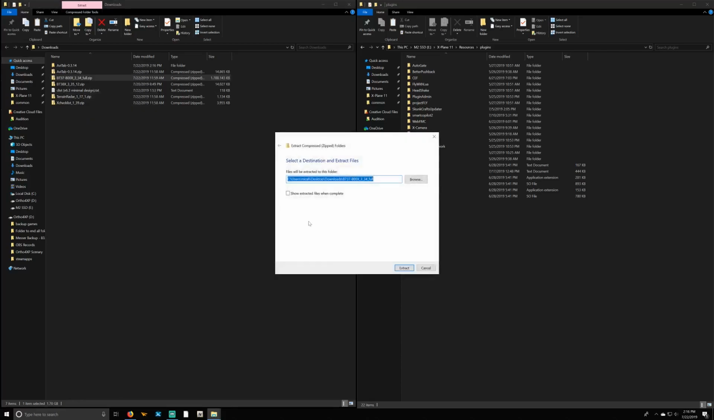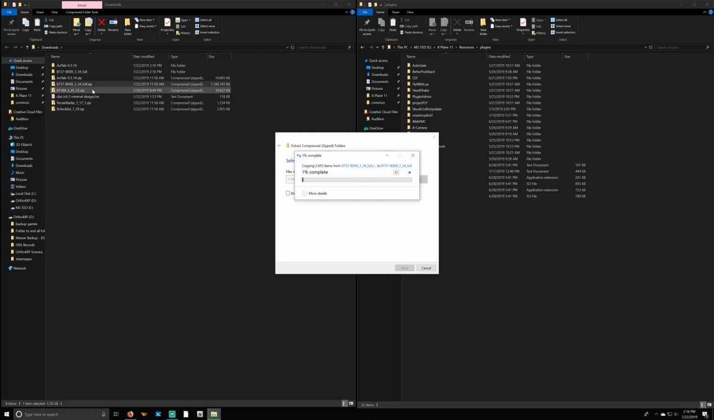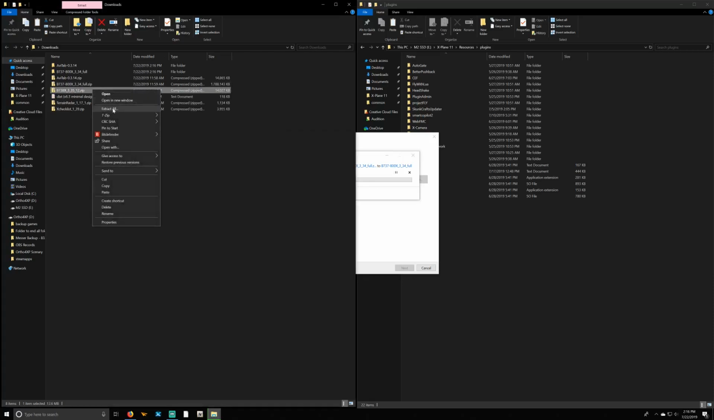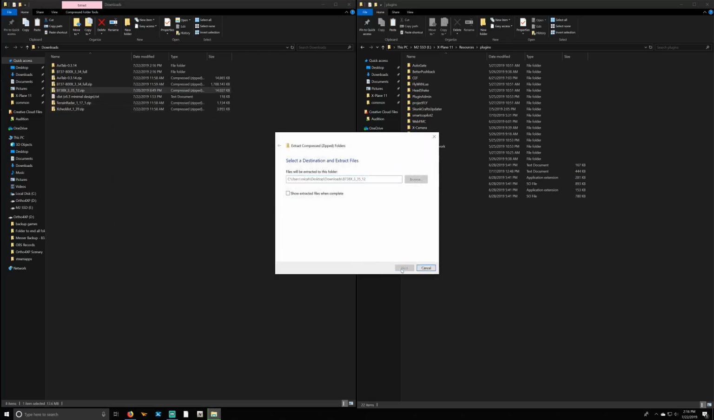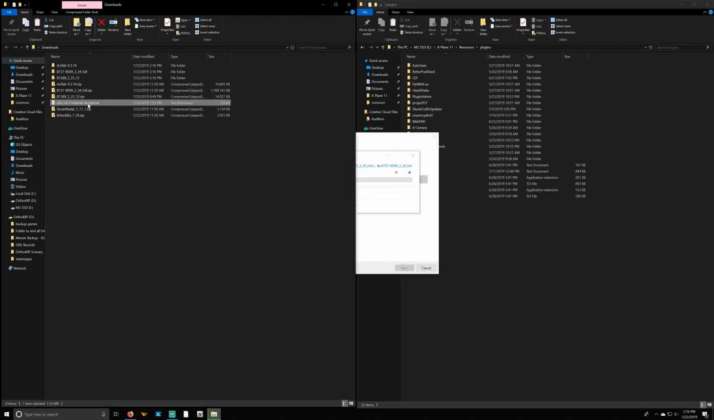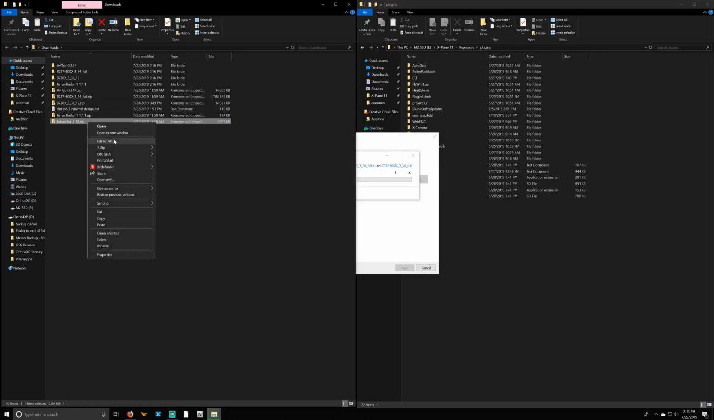Some of these, depending on their size, may take a while, such as this one. That will take about 30 seconds or so. And depending on your speeds of your system, it can take longer. So I'm just going through and extracting all of the plugins and downloads here.